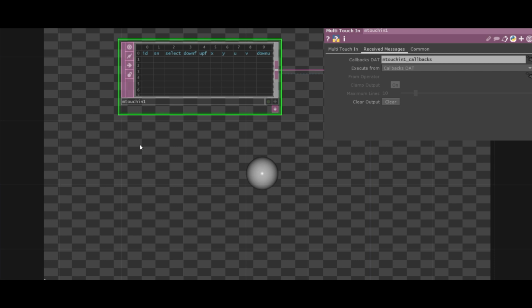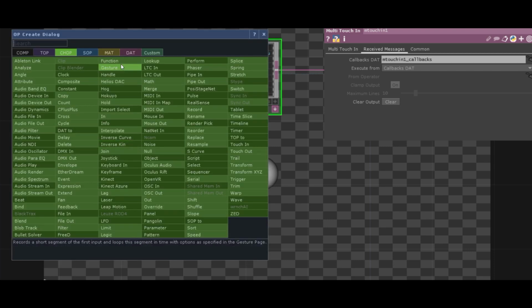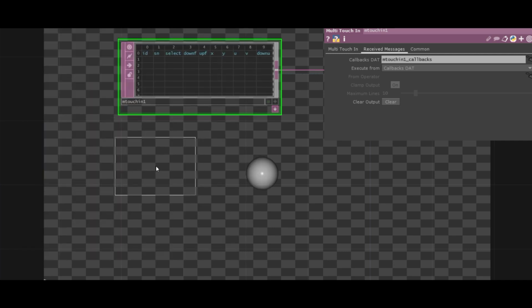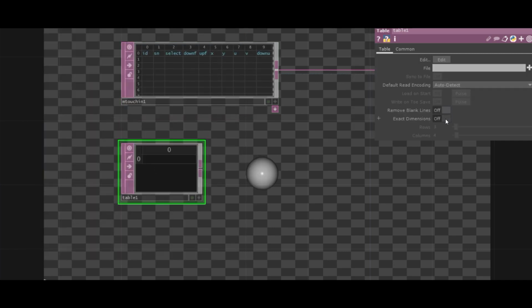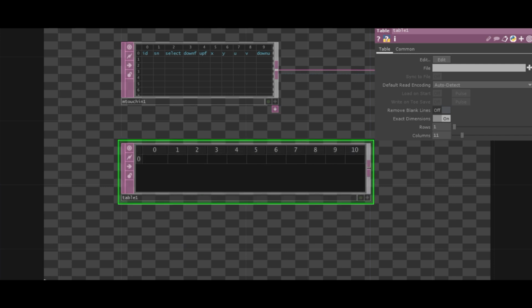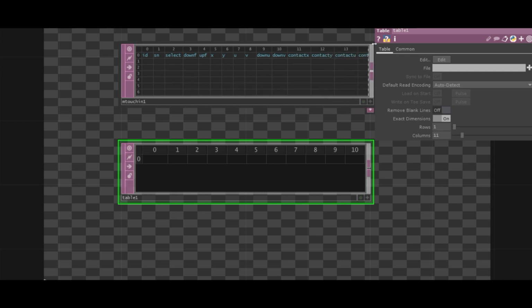Okay, cool. Now let's create a table. Table that, with the exact dimensions we want. Actually, we want how many columns? We want 11 columns, and we want just one row. Okay. We have to basically fake our multi-touching values in this table.